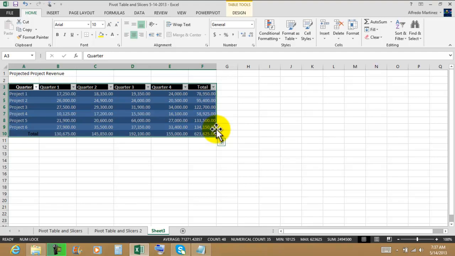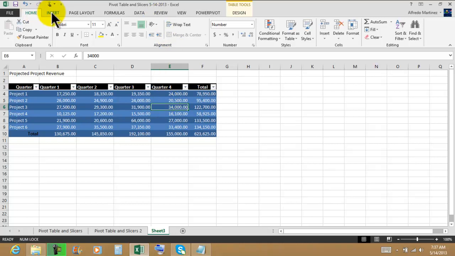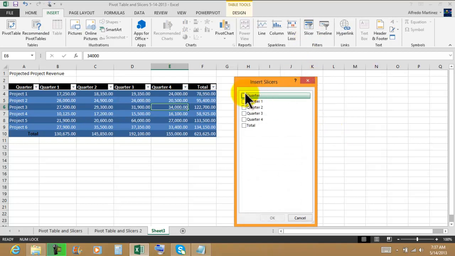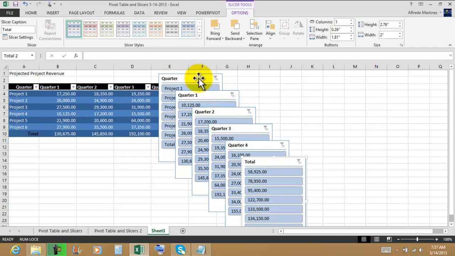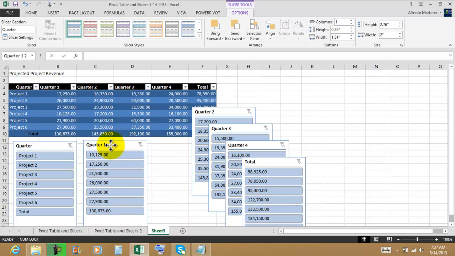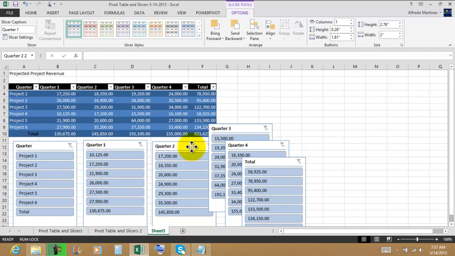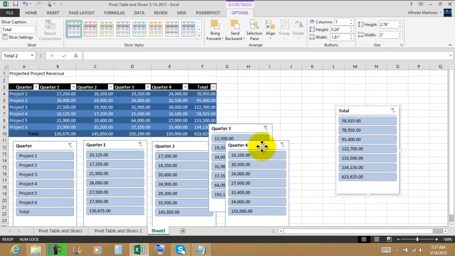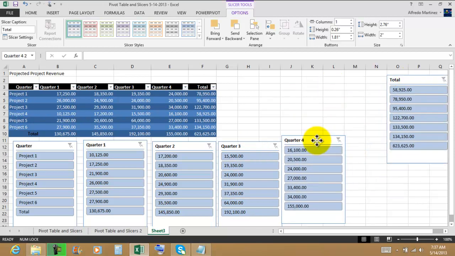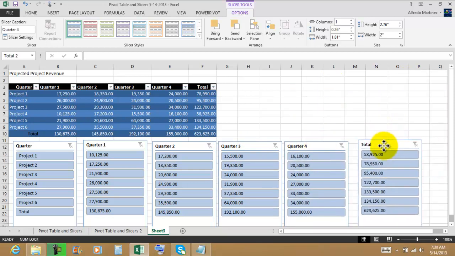So there we are. Now that we converted my spreadsheet into a table, if we come back to insert and use the slicers, this slicer is going to allow me to apply 1, 2, 3, and 4, etcetera, and total. And we'll click on OK. There's my slicers. Order for 1, 2, 3, 4, and 5.